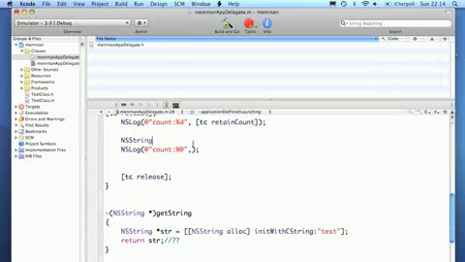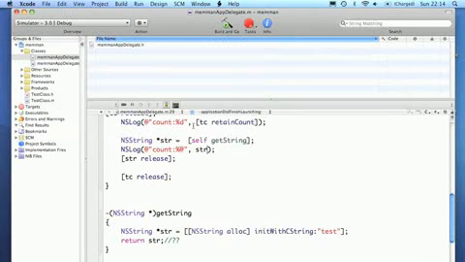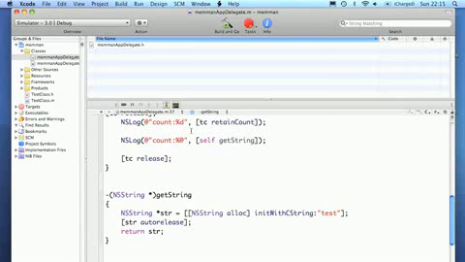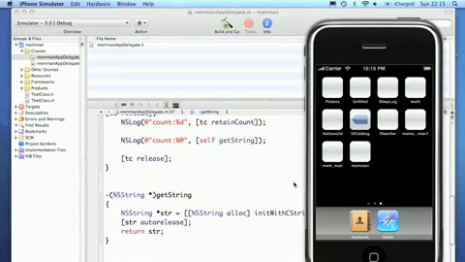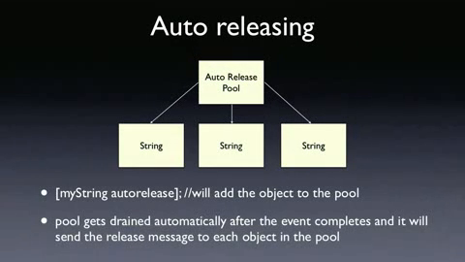What we would have to do is assign the string to a temporary variable, use it, then release it, which makes the code very ugly. There is a way around this though. Instead of releasing the object in the getString method, we issue a command called autorelease, and this tells the system to release that object at some point in the future.